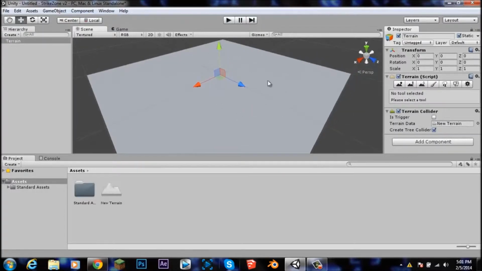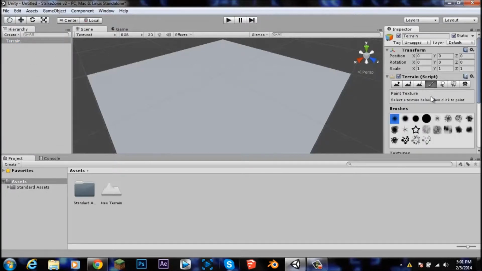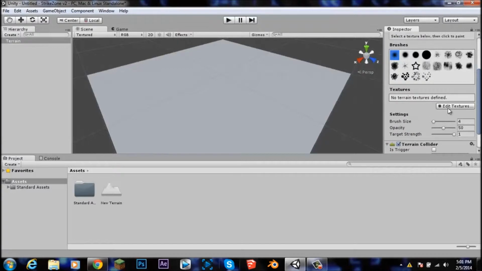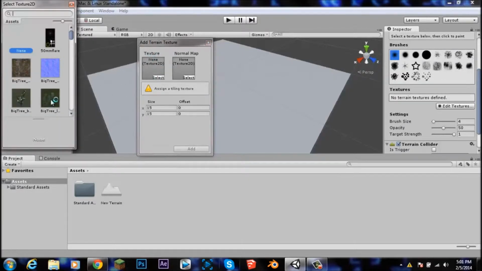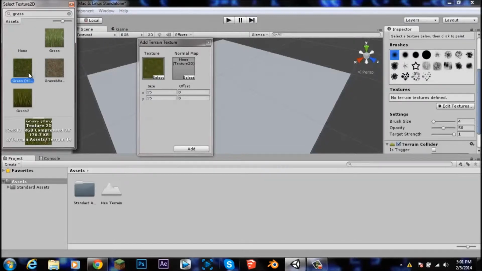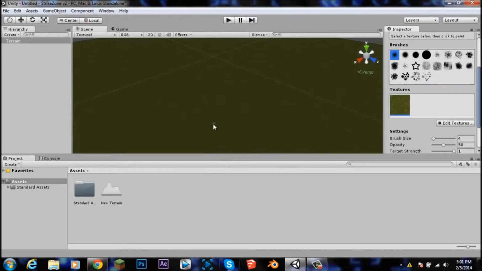We're going to want to turn this into grass. So click on terrain, make sure it's selected over here. Then go to this brush tool where it says paint texture. Scroll down to where it says edit textures and click add texture. Go over here to where it says the texture right here. Click select. Wait for this to come up and go into the search bar and type in grass. You'll have a couple of different options. I'm going to go with grass hill. Click add. This way, when you scroll in, you can see that it is a grassy substance right there.